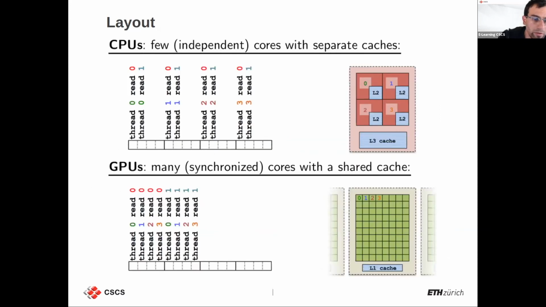If we have a deeper look at the layout in the CPU and the GPU, both are using threads, but in the CPU you have only a few threads, a few cores with separate caches. So you don't need to synchronize the single threads, and the best way to perform is to do caching. While with a GPU, you have tons of threads, and many of them must be synchronized with the shared cache.